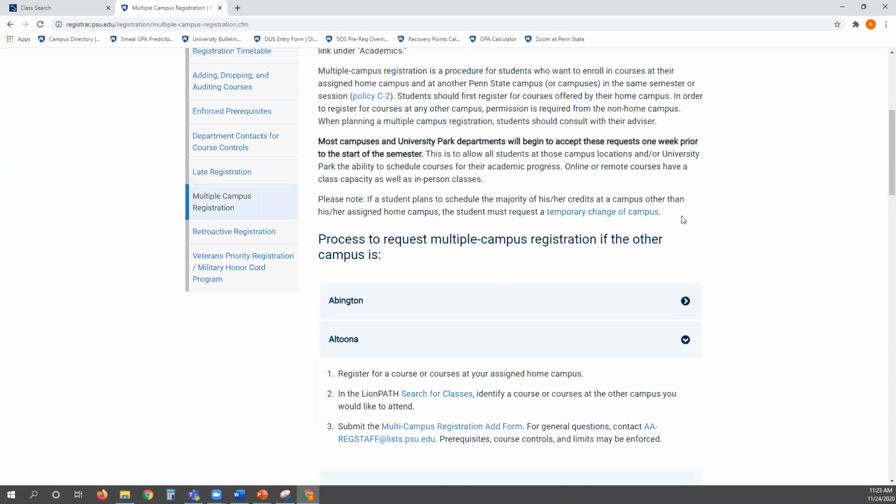So this is the multi-campus registration process. You will be able to complete this process 1 week before the semester starts in order to enroll in a class at a campus other than Behrend.